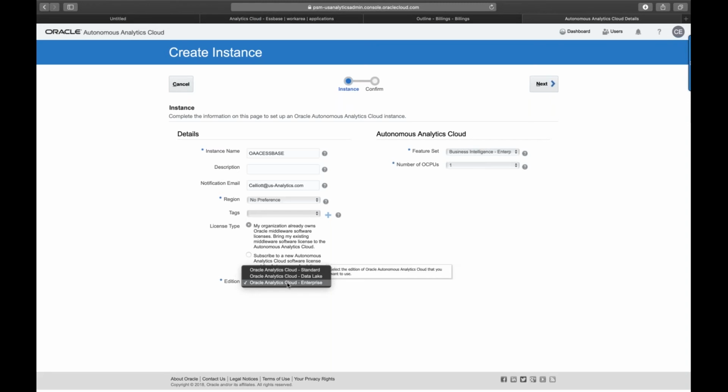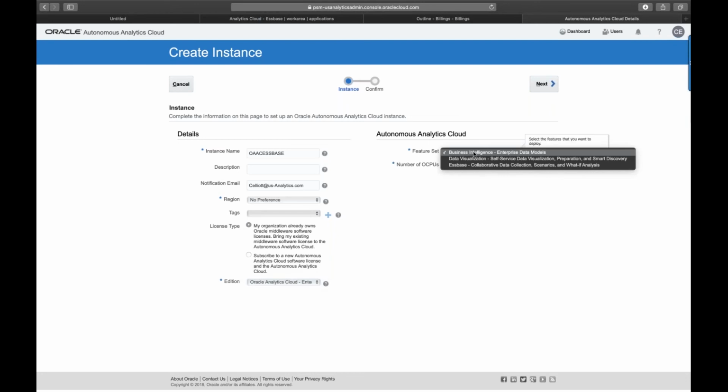Down here at the bottom, you'll notice that you have 3 different selections. Oracle advertises OAC as Enterprise, Data Lake, and Standard. The 2 types that actually include Essbase are Data Lake and Enterprise. I'm going to talk more about the Data Lake edition later, but let's assume that we use Enterprise. On the right is where we choose the Essbase component itself.